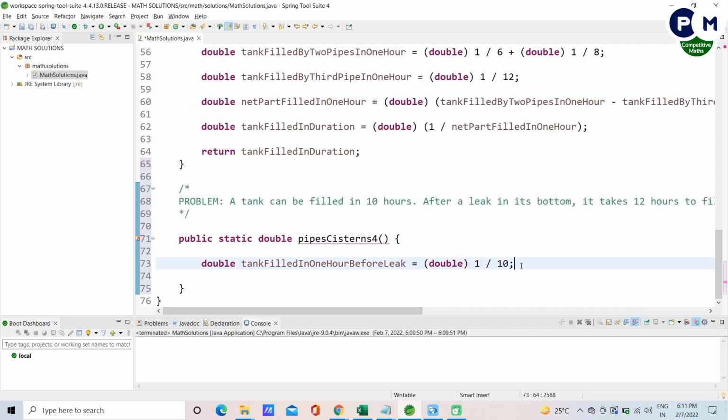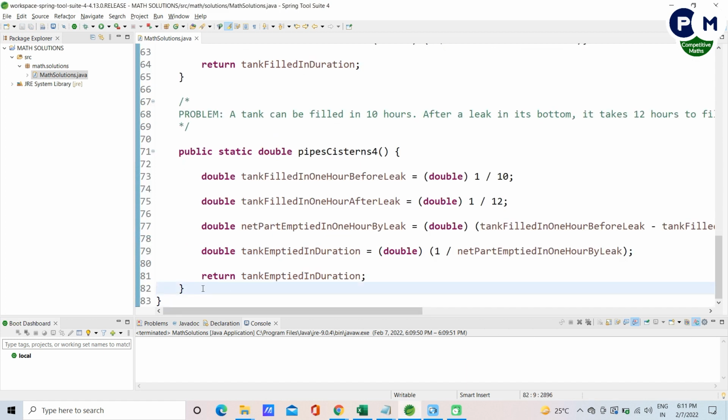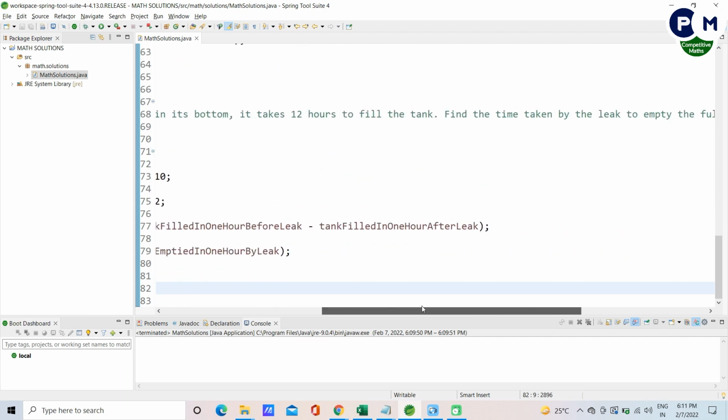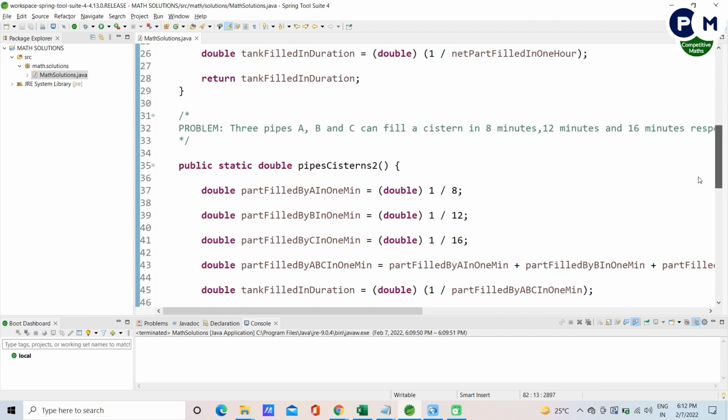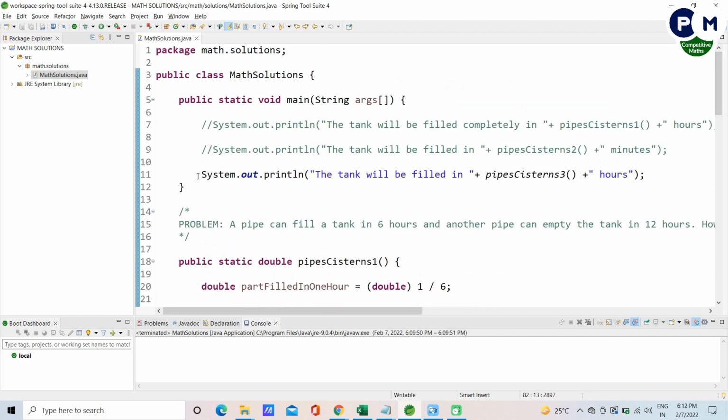Define the tank filled in 1 hour before leak and tank filled in 1 hour after leak member variables and initialize them. Next, net part emptied by leak is calculated as the difference between tank filled in 1 hour before leak and tank filled in 1 hour after leak. Next, the tank emptied duration is calculated as 1 by net part emptied by leak. The last step is to return tank emptied duration.